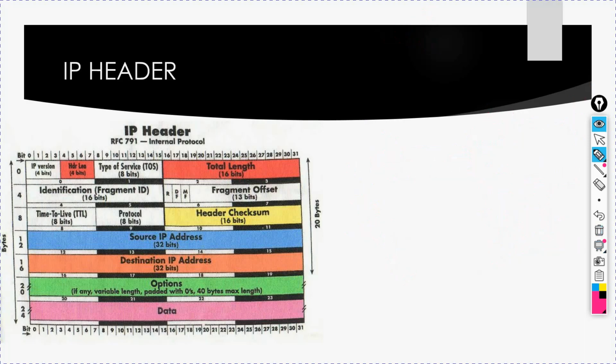Back to the header. Now the next field is TTL, time to live. Time to live basically defines the life of your IP packet. As per networking fundamentals, the maximum life is 255. It means that, let's suppose this is your source and this is your destination, the maximum hops allowed between any source and destination is only 255.